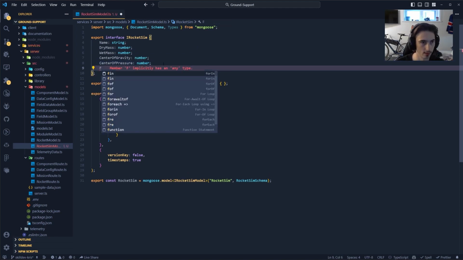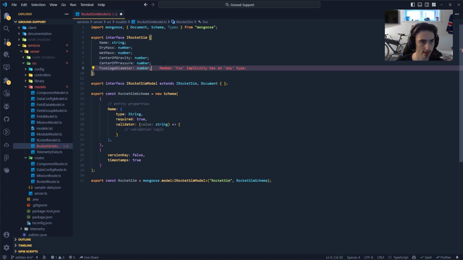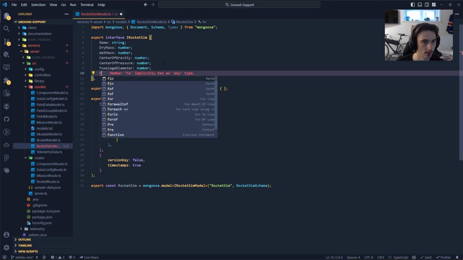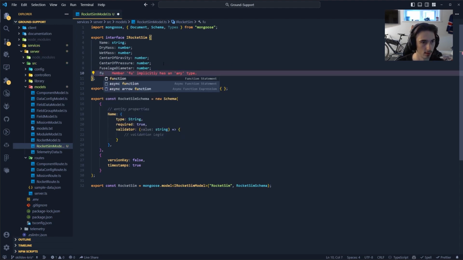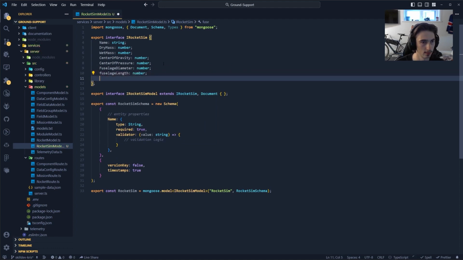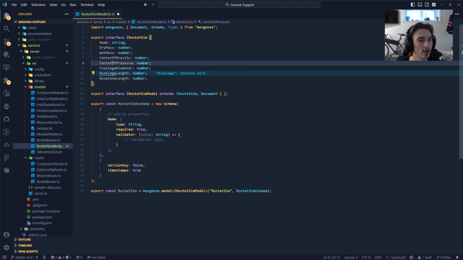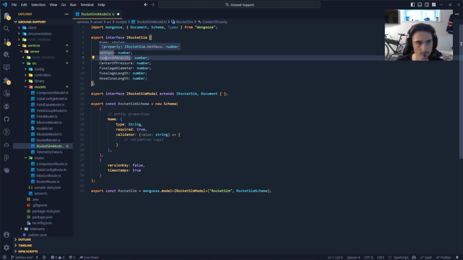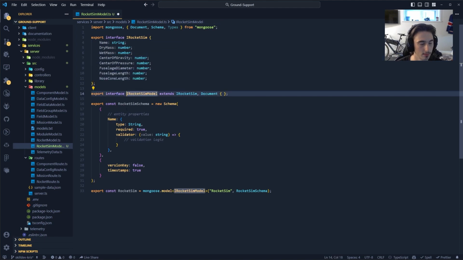And then we'll have fuselage diameter, and then we'll have fuselage length, and then we'll have nose cone length. Also, all of these values have capitals in the front. That is how we name things in the back end, just so everybody knows. That is a convention for entity modeling. You always have the back end values capitalized.